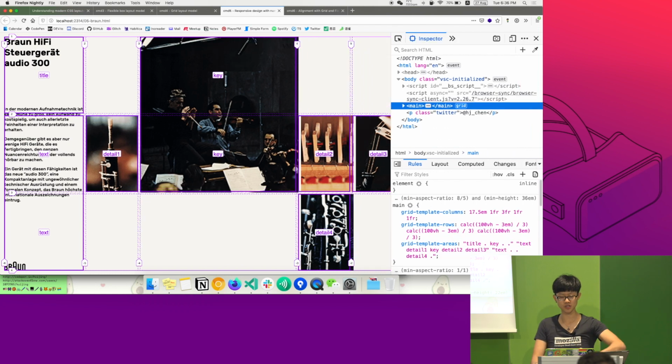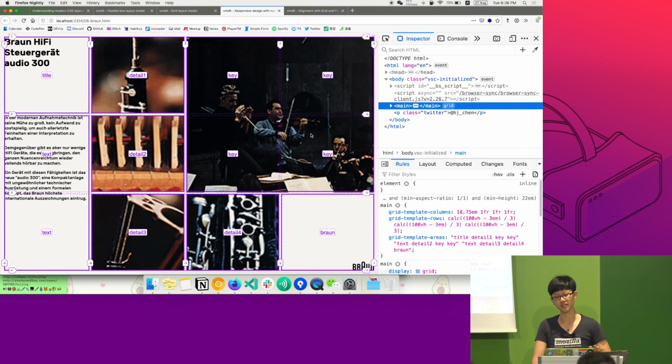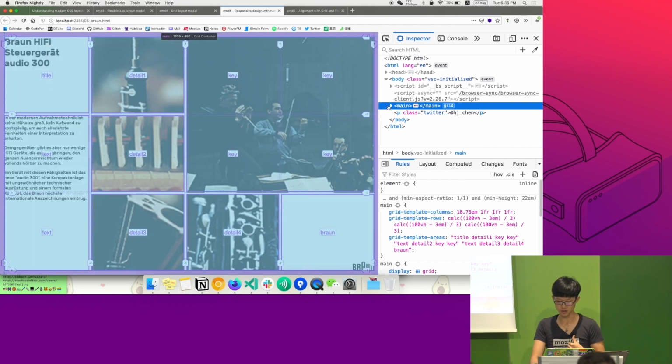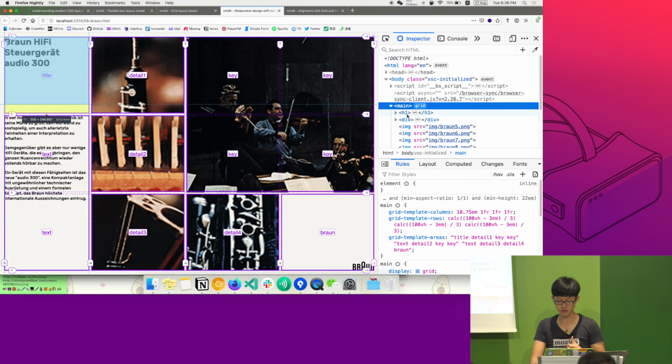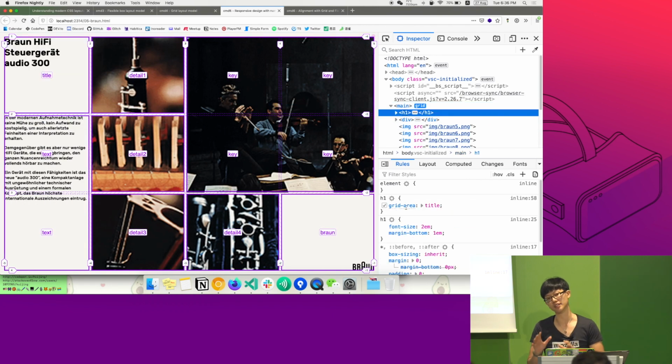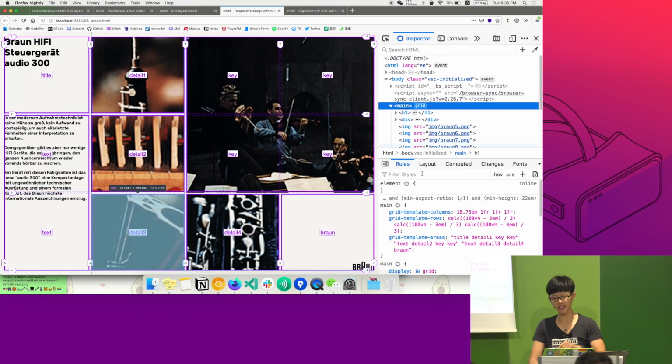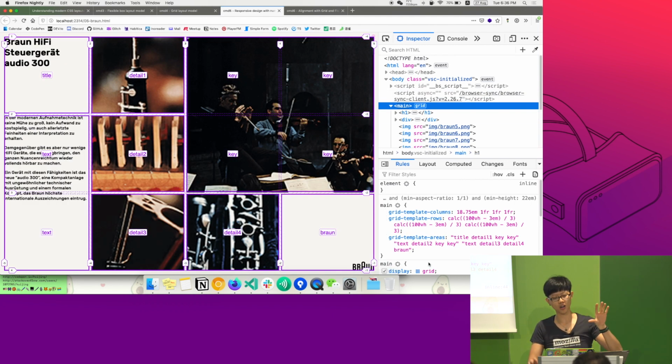But when I hit the next breakpoint, I didn't have to change the code on each of my individual grid items. If I'm just going to show an example, what I do is I just say grid-area: title or grid-area: text. So each of these components has been assigned an area. And all my changes at each breakpoint happen on the CSS for the parent container only.